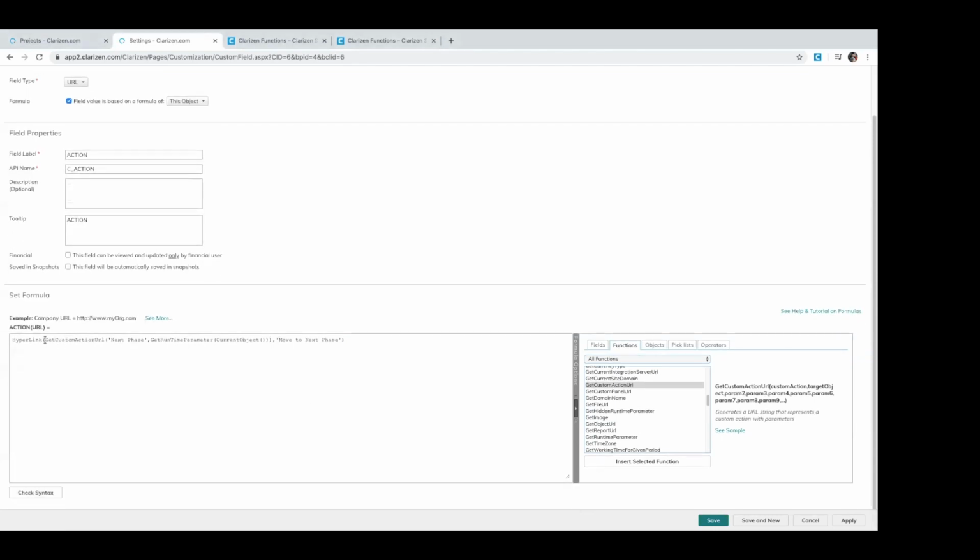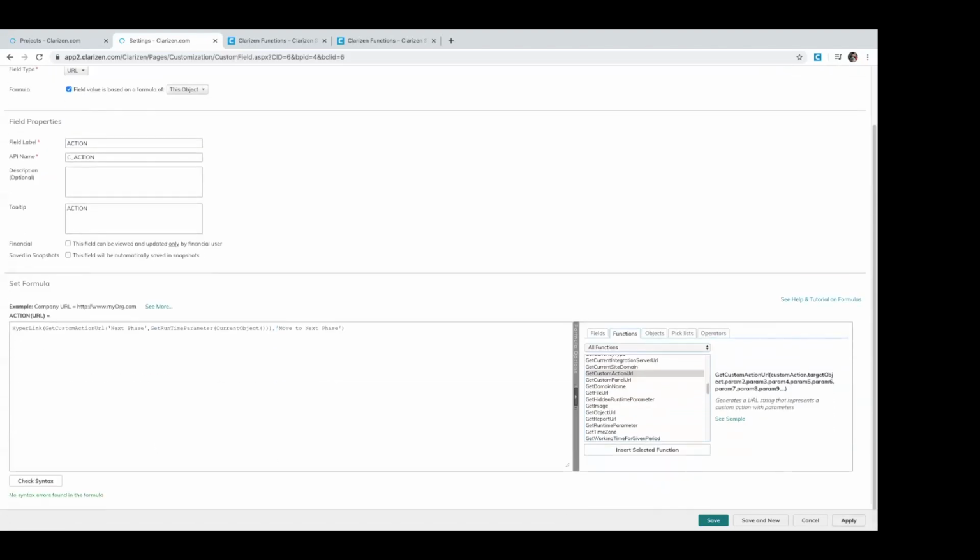Just to break this down, the first part of this is the hyperlink command. There's hyperlink. And the first part of that function defines what is the URL, like google.com, but in this case, it'll be the URL of our custom action. And the last part of this function is what is the text description on the action itself. Click check syntax, no errors. So I'm going to go ahead and apply to save this. All right, my field is created.